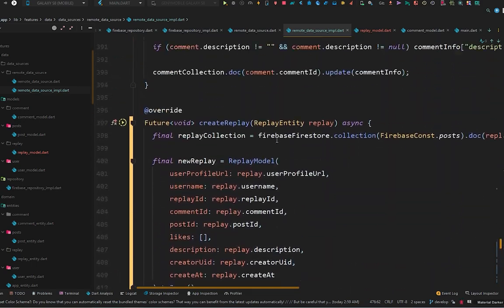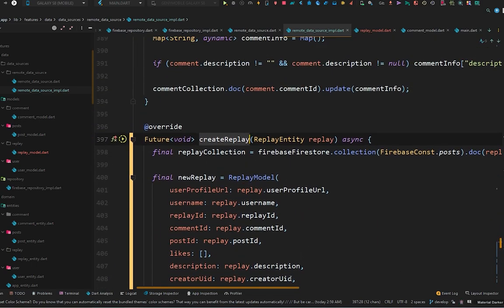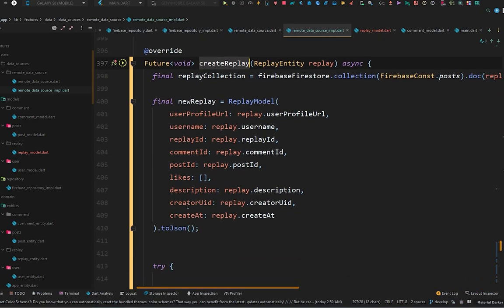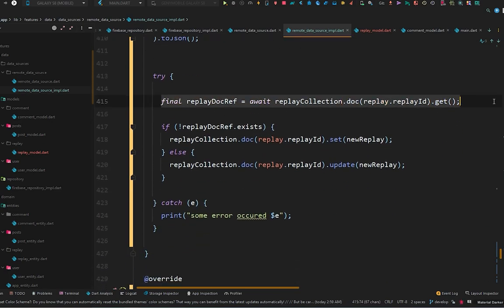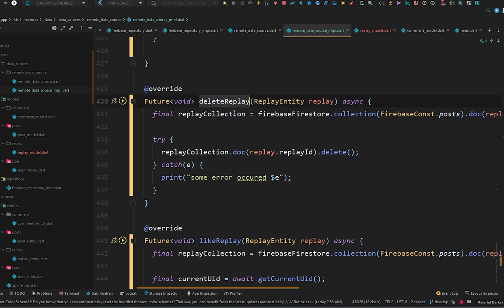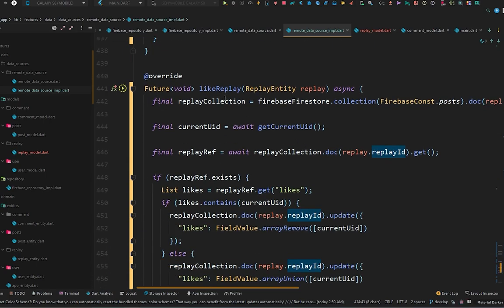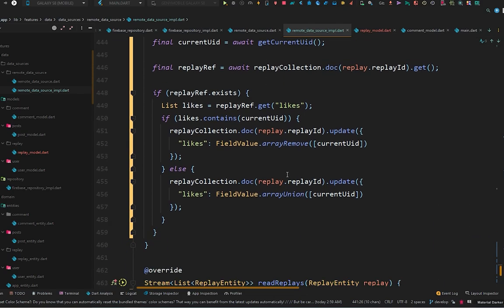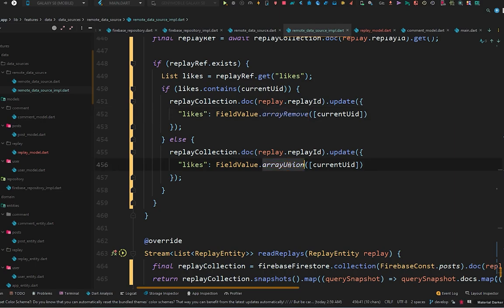We have create our reply in here, access to the reply collection, and we have created the new reply model, access data from the reply entity. We get the document. If it does not exist, create it. If it exists, update it. And delete the reply, simply call the delete method on the reply ID, and simply like the reply. If the list of the reply contains the current UID, simply remove it. If it contains, if it do not contain, simply add it.